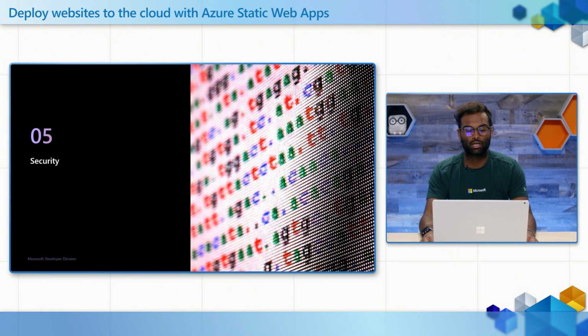Hello and welcome to Chapter 5 of our beginner series of deploying websites to the cloud using Azure Static Web Apps. Today we'll focus on an essential aspect of web applications, security. We'll cover authentication options, setting up sign-in mechanisms, custom auth options, and other private networking options available to you in Azure Static Web Apps. Let's get started.